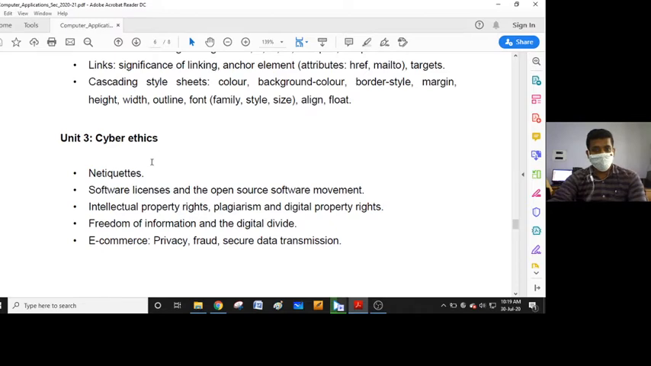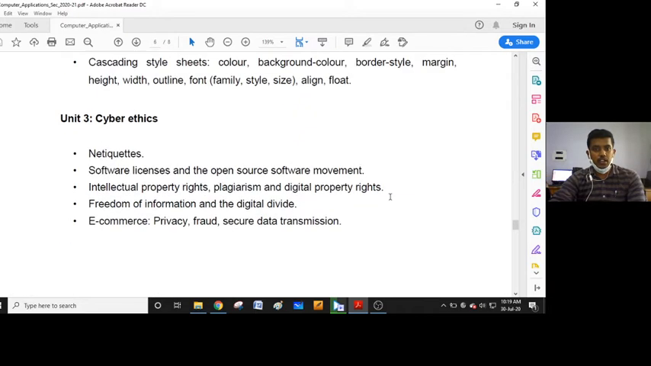In this cyber ethics chapter, we are going to learn Netiquettes, software licenses and open source software development, intellectual property rights, plagiarism and digital property rights, freedom of information and the digital divide, e-commerce frauds, privacy, fraud, secure data transmission. These are the topics we are going to learn, mainly concentrating on cyber attacks which are happening and how to browse websites safely, the safety mechanisms. So what are the things you should follow while you are surfing the internet? All those things we discuss.